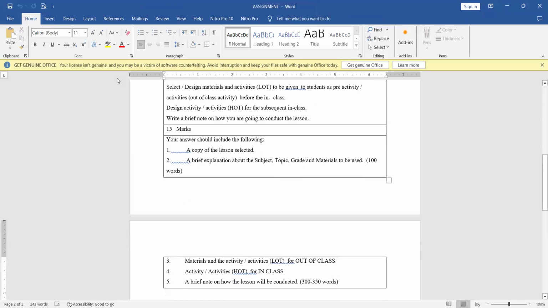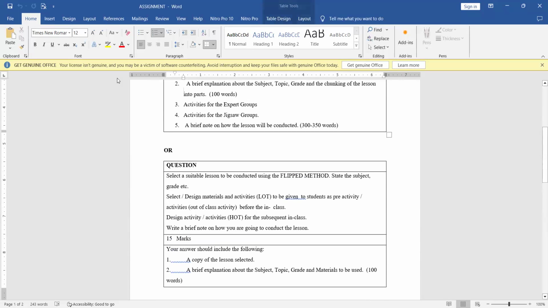Then another one on the flip method, right? Select a suitable lesson to be conducted using the flipped method. State the subject, grade, etc. Select or design, you can select or you can design. You can take a YouTube video, an article from a textbook, whatever. Select or design materials and activities for lower order thinking to be given to students as free activity, out of class activity before the in class.